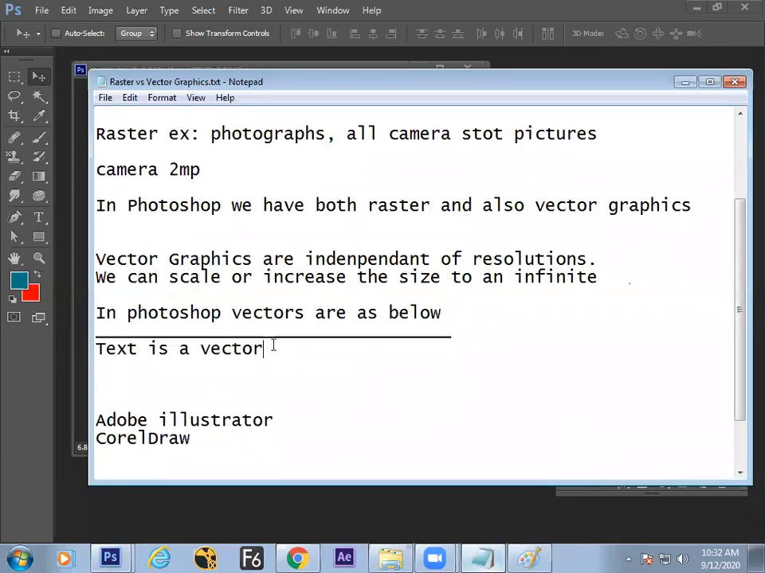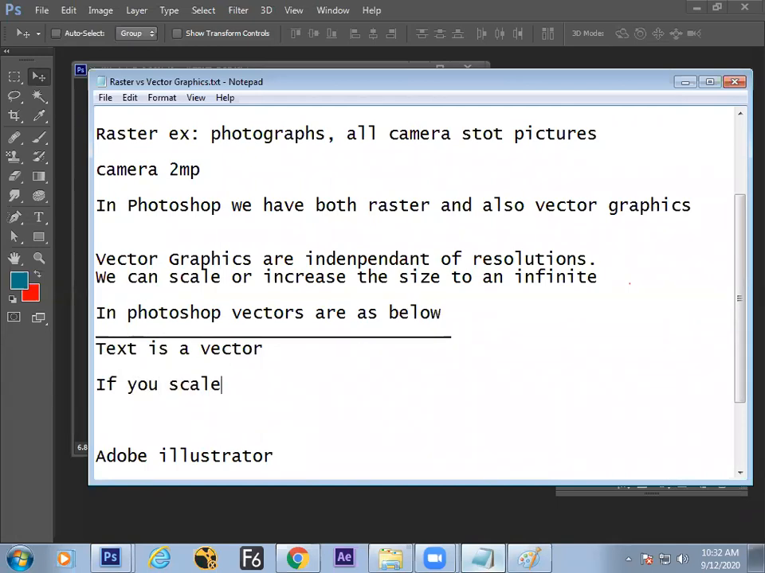Text is a vector. Even if you scale the text to any size, the quality will be same. There is no change in the sharpness of the picture. The quality means the sharpness. How sharp the picture is will decide the quality. If it is getting blurred, poor quality. If it is retaining the same quality, that is vectors.